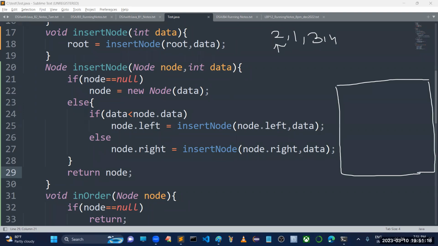What will happen? Node is equal to null, because in insert node we are passing 2. Insert node of root, we have to insert this data. I am passing root, right? Is there any root here? No. If node is equal to null, then it will create a new node with the given data. What is the data that you have given? 2. So with this if condition completed, it will return that node, which will be assigned to root.